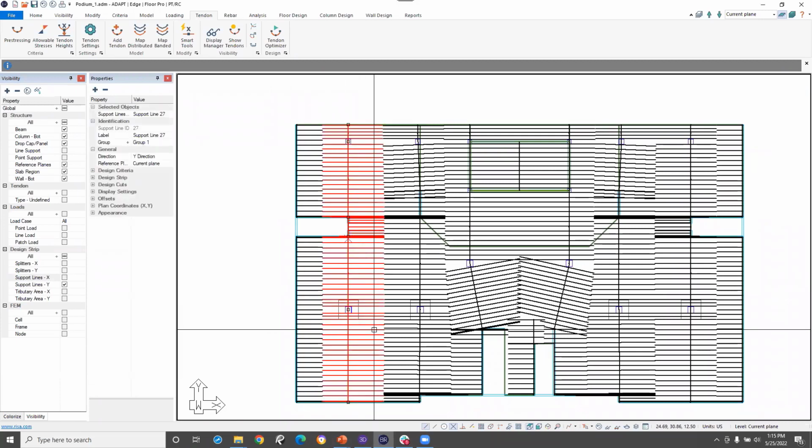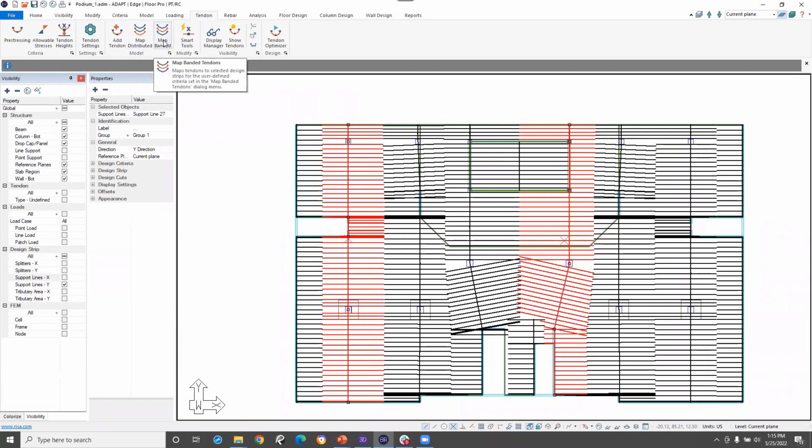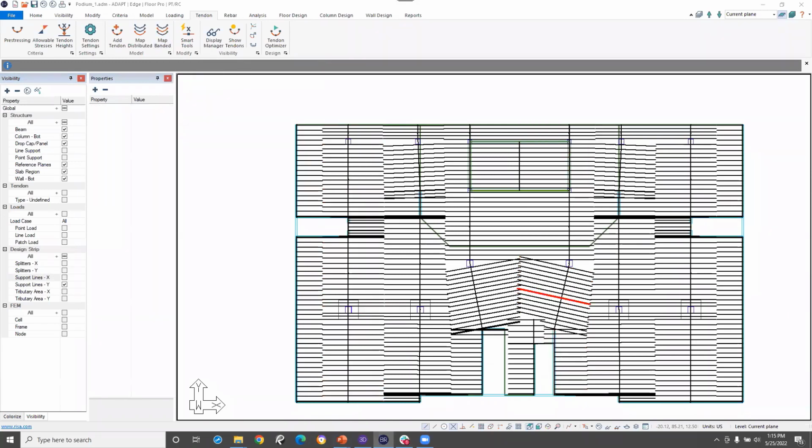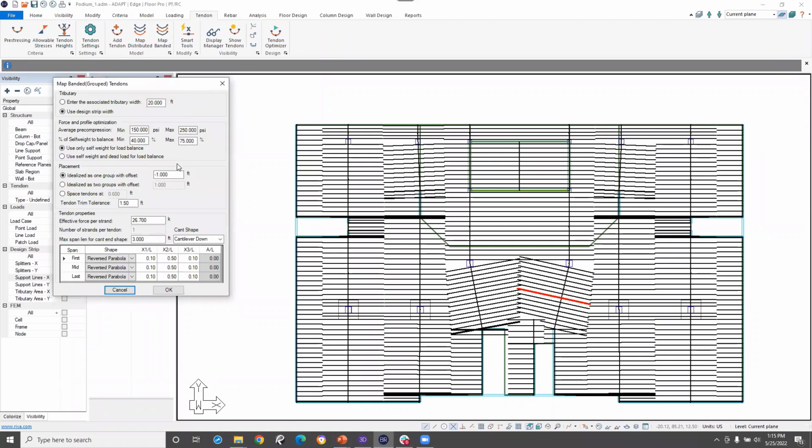So I'm just going to select some support lines in particular. For example, I'm going to grab these two and hop over to my map banded option. If I just click this and it showed up on my other screen, if we then go ahead and input some of the options here to map tendons for this, I'm going to go ahead and use the design strip width. I'm going to target a pre-compression, a percent self-weight to balance. And in fact, let's go ahead and do a self-weight and dead load to balance. And I'm going to idealize this as a group with an offset of 1.